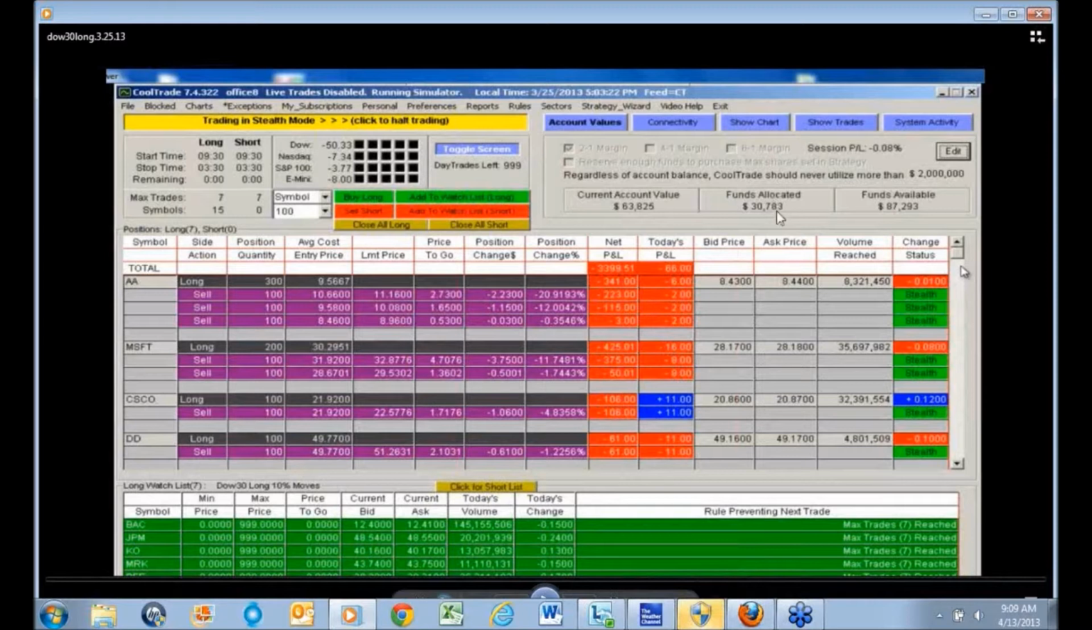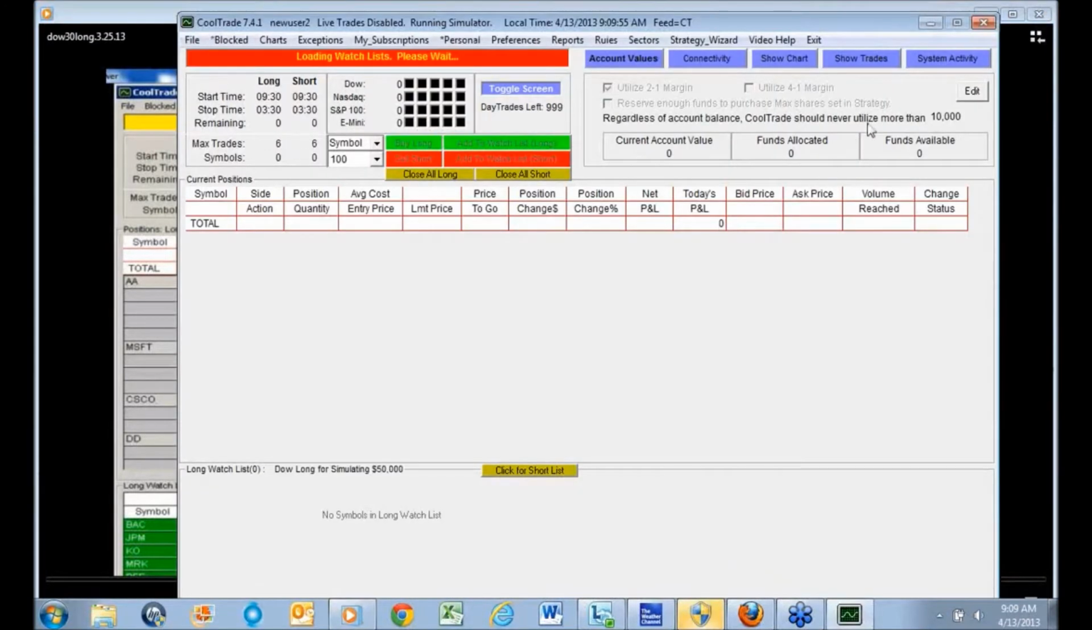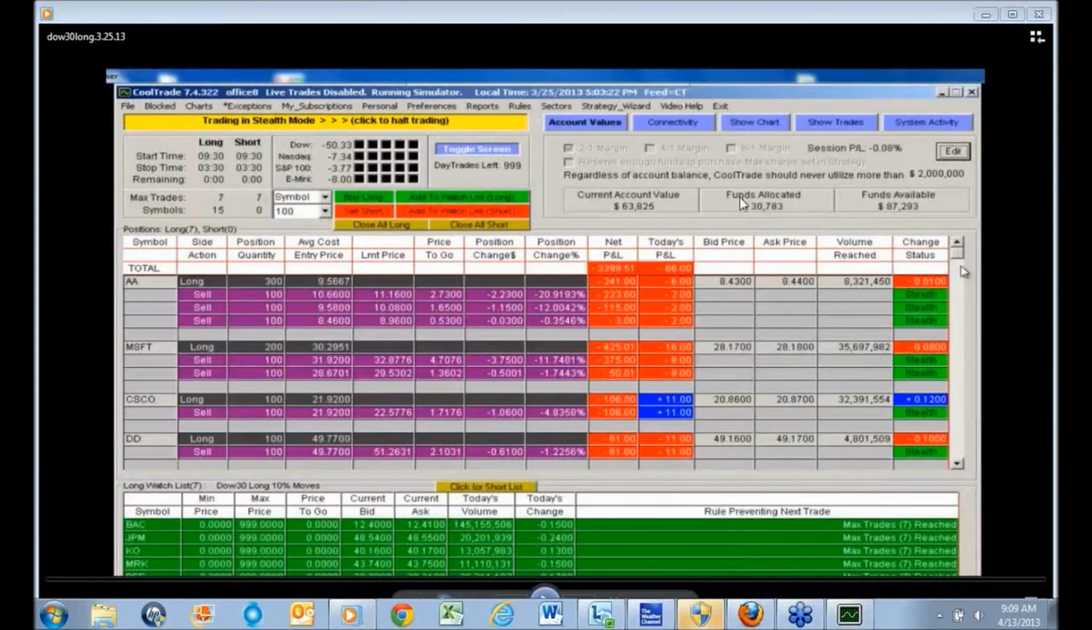And you'll see the next box here, funds allocated. What that means is how much stock do we own? So funds allocated, 30,783. All of these positions here, the 7 stocks that this robotic trader has purchased, all of these in that middle section total up to $30,783. So that's how much stock we own.